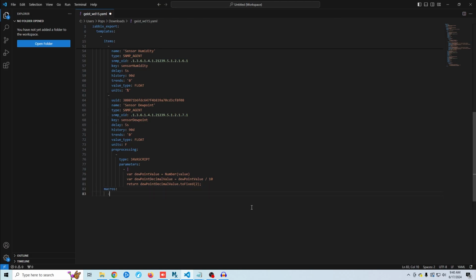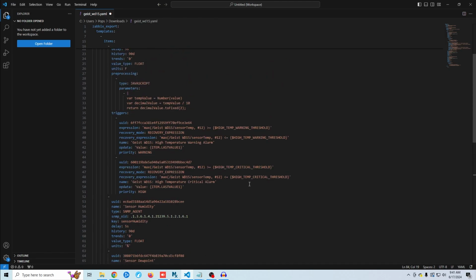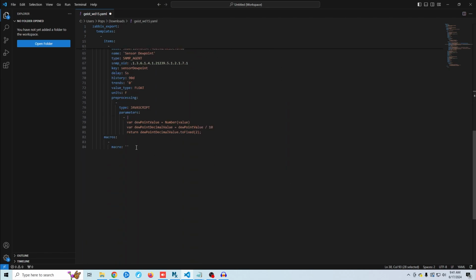We're going to do our tac, and then our macro. This is going to be the name of our macro. So remember, up here we called it high temp warning threshold. So I'm just going to copy that, and it goes in curly brackets, and there we go. And then our value. So our value, once again, I told you it was going to be 82 degrees. So our value is going to be 82.